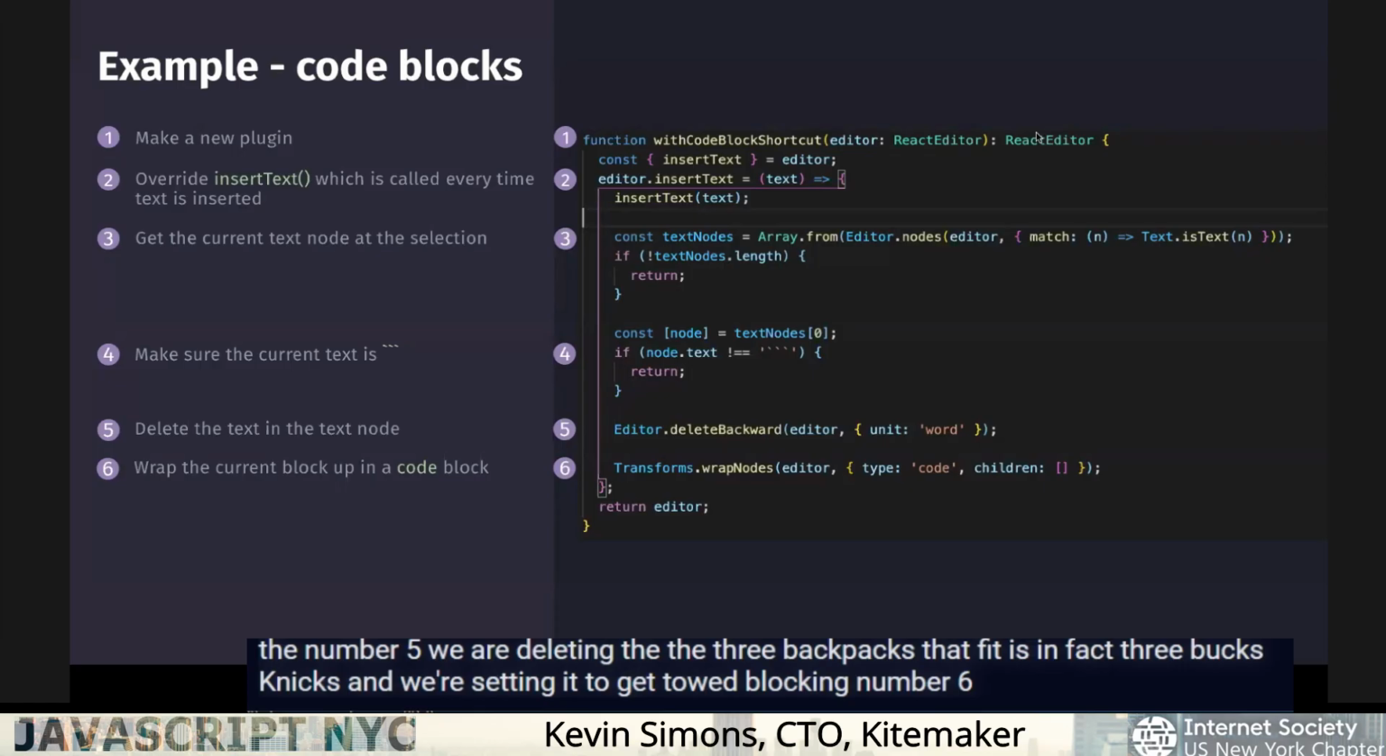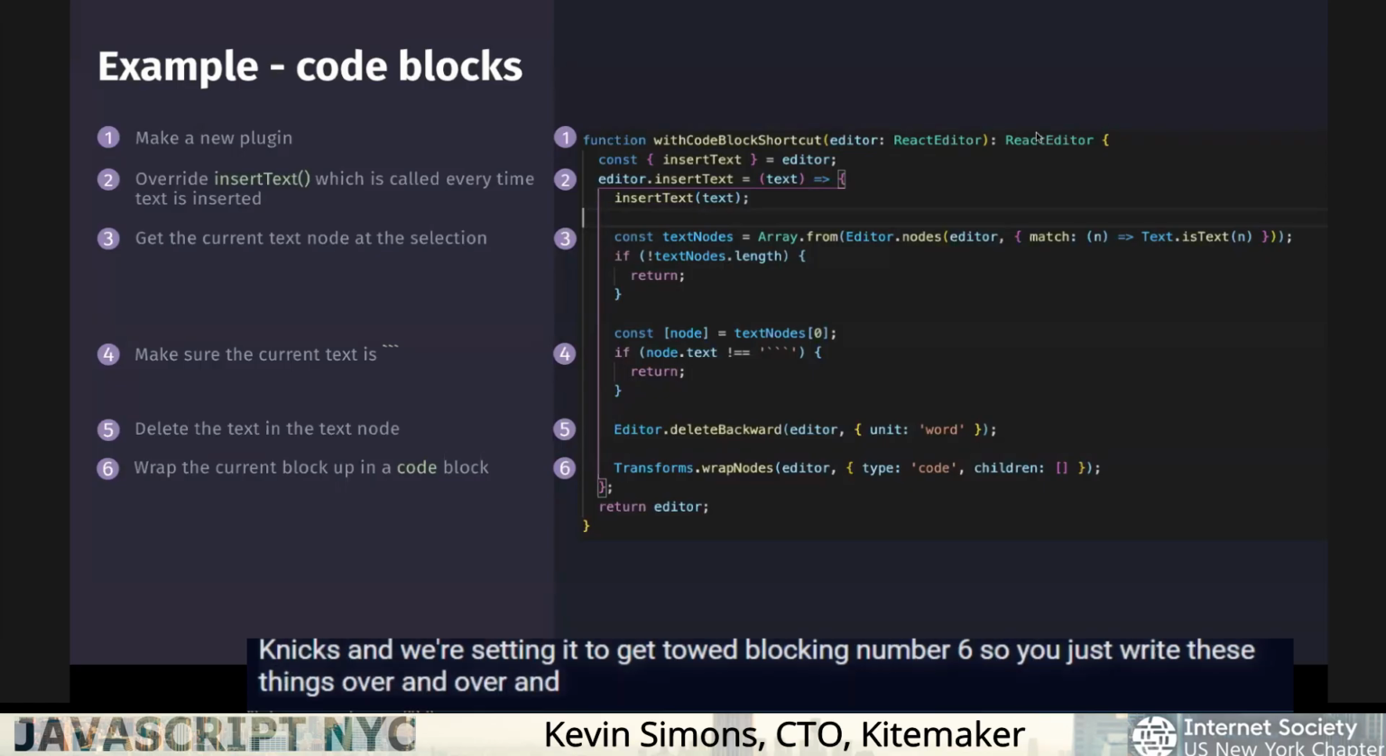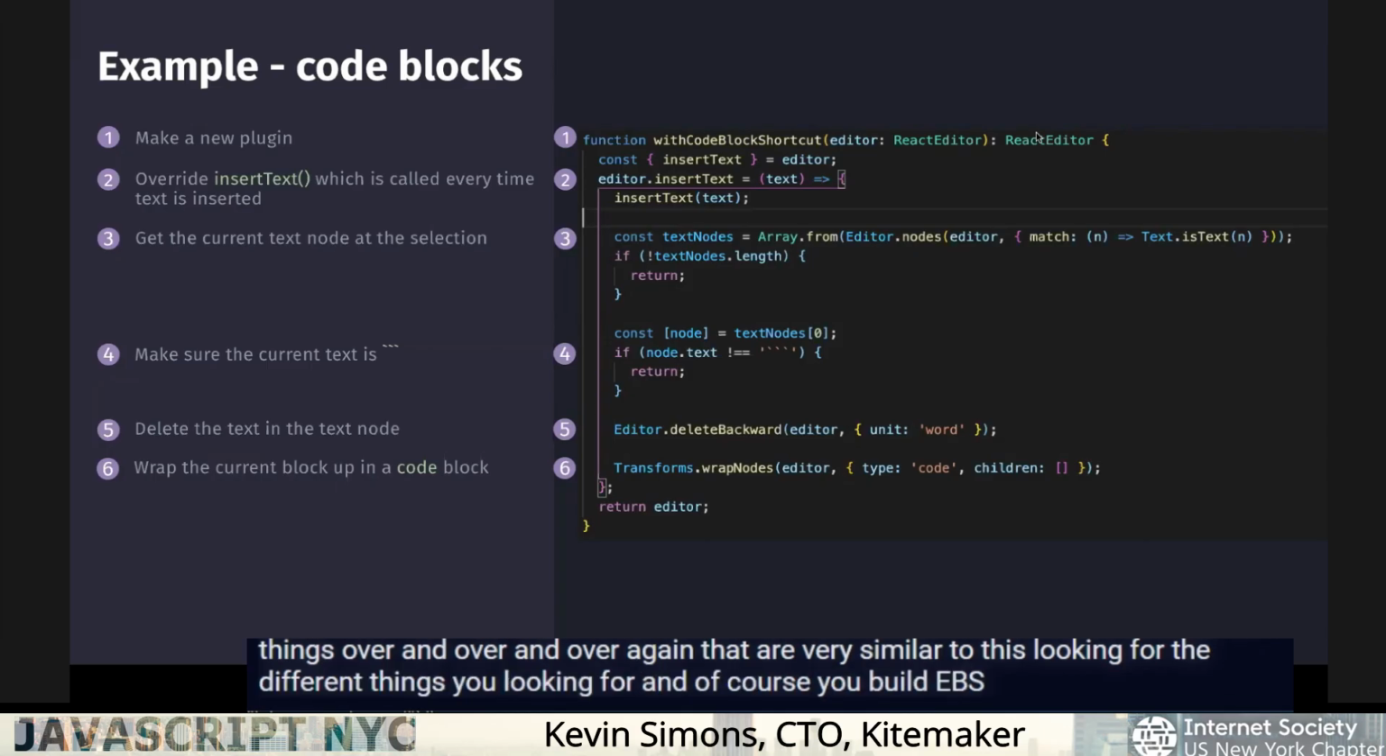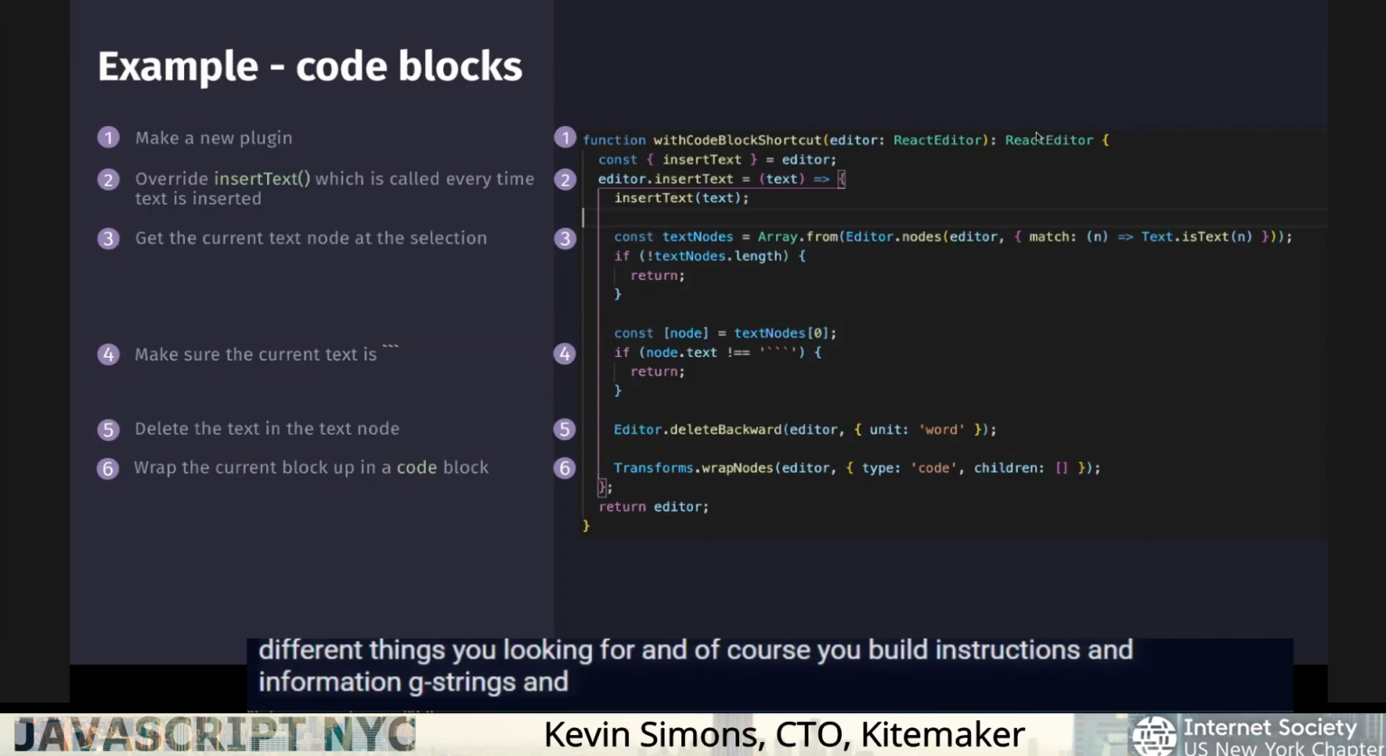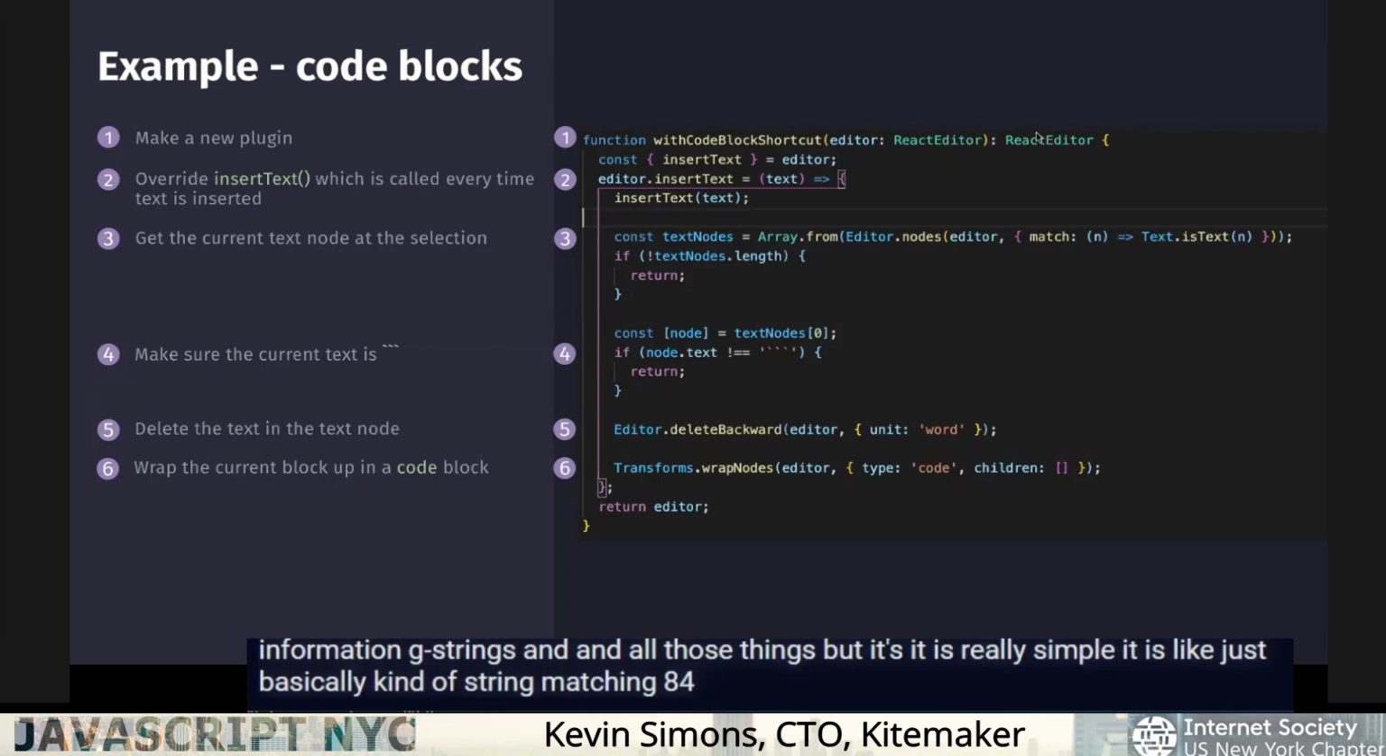So you just write these things over and over and over again, very similar to this, looking for the different things you're looking for. And of course, you build abstractions for matching these strings and all those things. But it is really simple. It is basically this kind of string matching 80% of the time. And you just write a bunch of these things and wrap them all together.